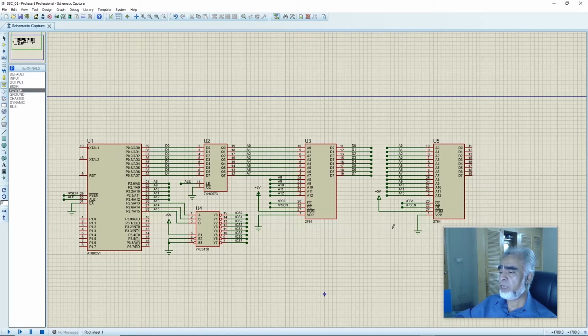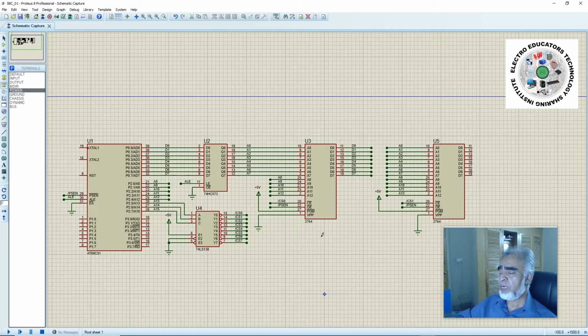Similarly, we can connect 8 source code ICs with the microprocessor using chip select 0, chip select 1, chip select 2, chip select 3 up to chip select 7. It means we can select 8 source code ICs of 8K with the microprocessor based system. So the total memory we can access is 8K into 8, that is 64K. And we can select 8 source code ICs of 8K with the help of these chip selects, that is from chip select 0 to chip select 7.